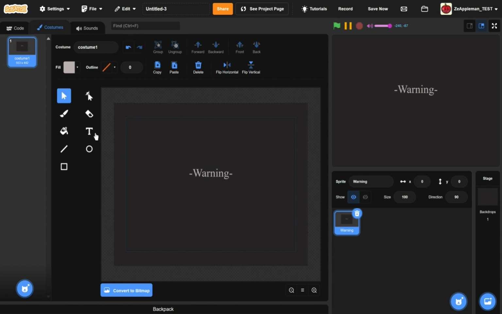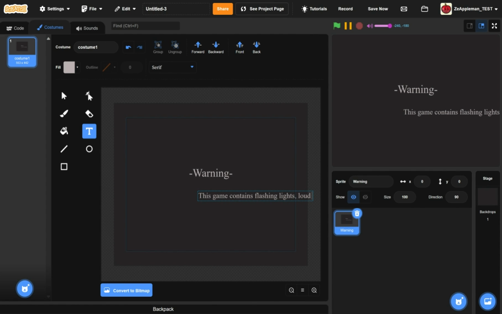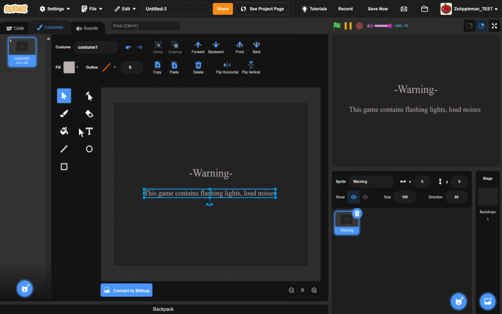Now we're going to do the same thing, and we're going to type this game, wait, why did I put a comma? Contains flashing lights, comma, loud noises, comma, and we're going to click enter, and lots of jump scares. No, you don't need to put a period, because a period looks kind of weird.